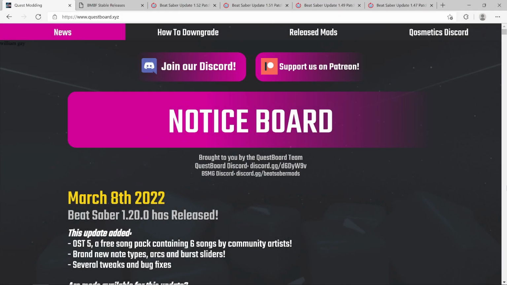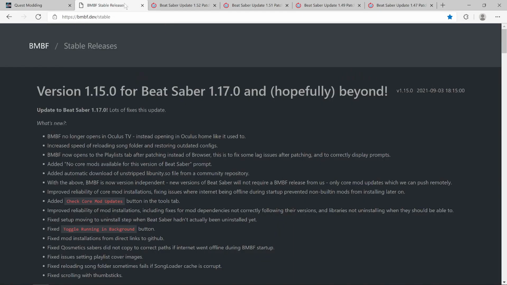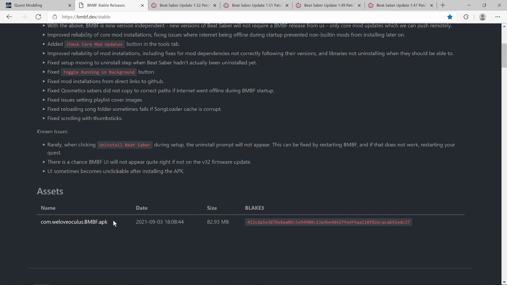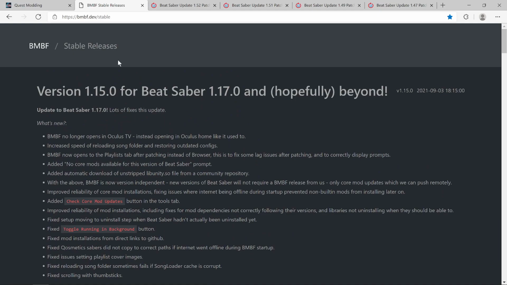Okay, so Beat Saber has, well, not Beat Saber, sorry, BMBF has updated to work with Beat Saber version 1.19.1. The BMBF version has remained the same, so if you go over to the BMBF stable releases site, it's still just the old 1.15.0 version of BMBF. But as far as I can tell, that will just work with 1.19.1.